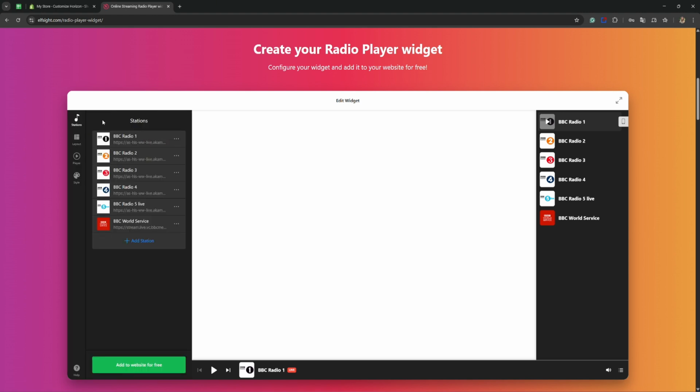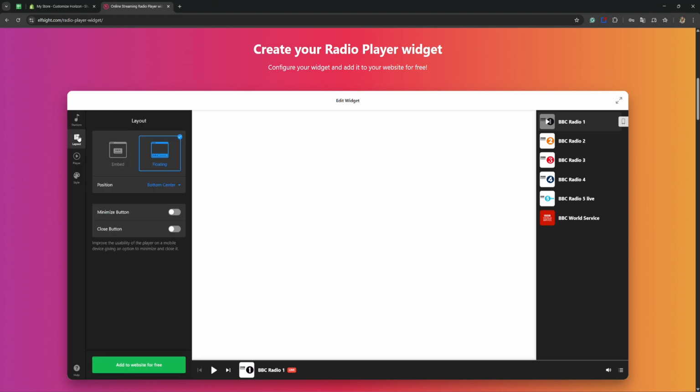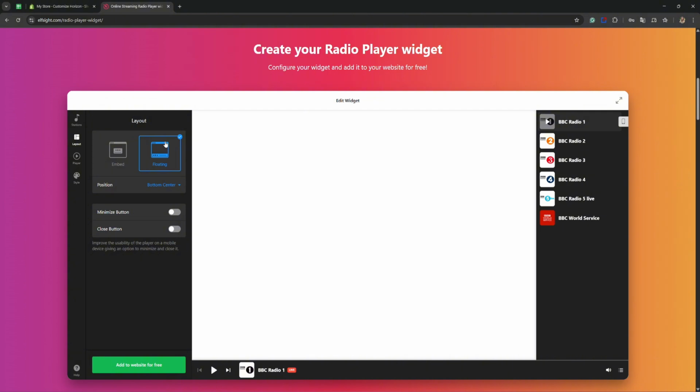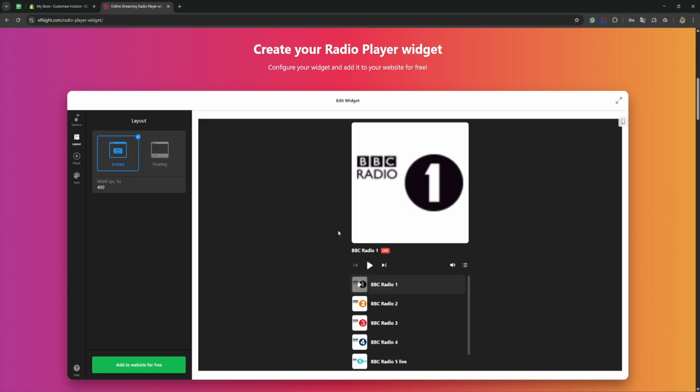Next up on the left hand side, we have the layout. Now you can choose to embed this directly on your website, or you can have it as a floating widget. And floating basically means that whether people are, for example, at the bottom or the top of your website, this is going to be displayed like so. But if you embed it, it's going to scroll as people scroll on your website.